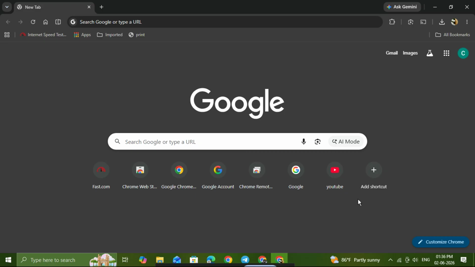And that's it. You now know how to add shortcuts in Google Chrome in just a few easy steps. It's a simple feature, but once you start using it, you'll probably wonder how you ever browsed without it.